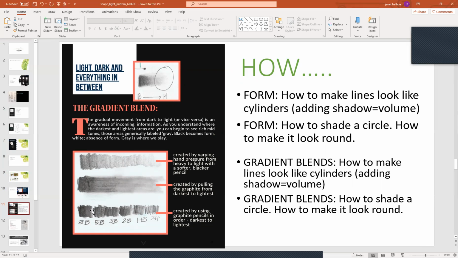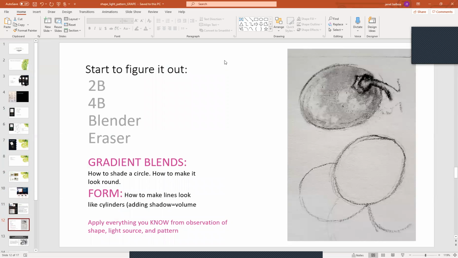I love colors so much, but I do understand why you need graphite, why you'd want to work things out in graphite first. So here's where I start figuring it out. I use a 2B, a 4B, a blender, eraser, gradient blends. That's how to make this shading happen and how to make this form, how to make it look like a little cylinder instead of just a 2D shape.